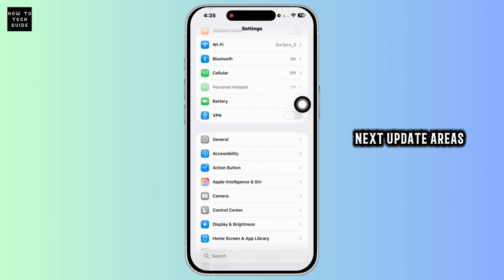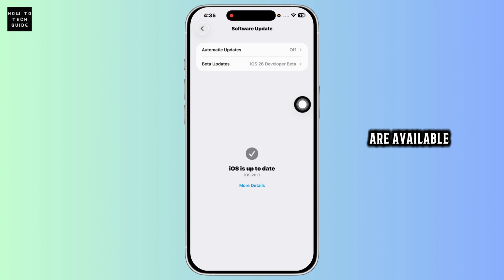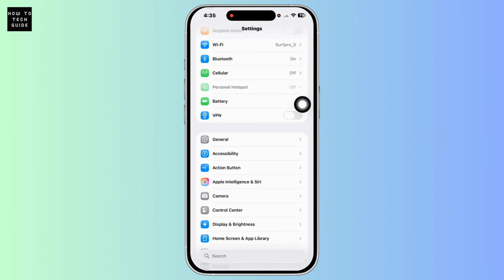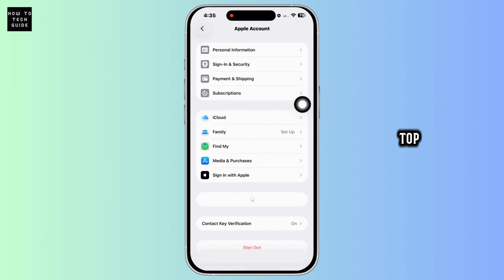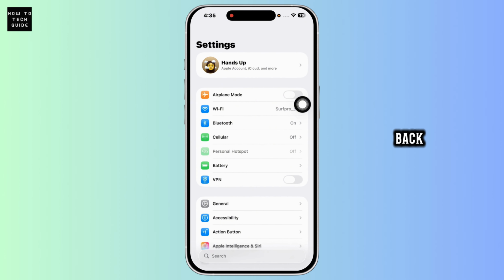Next, update iOS. So launch General, click on the option Software Update. If any updates are available, just update your software to its latest version. Likewise, head back. Click on your Apple ID given at the very top, scroll all the way down and click on Logout. Wait for a few minutes and then log back in.